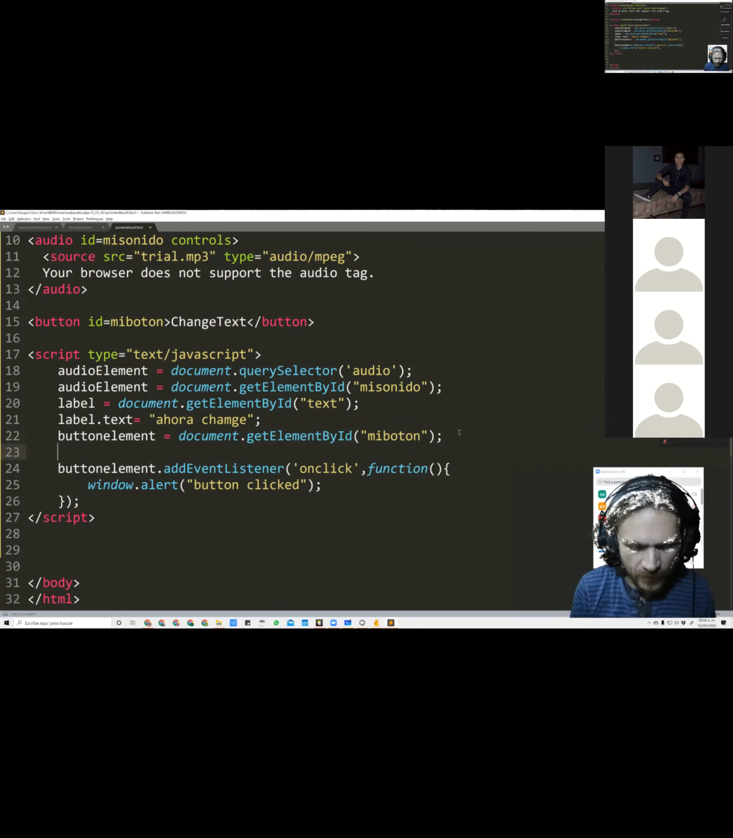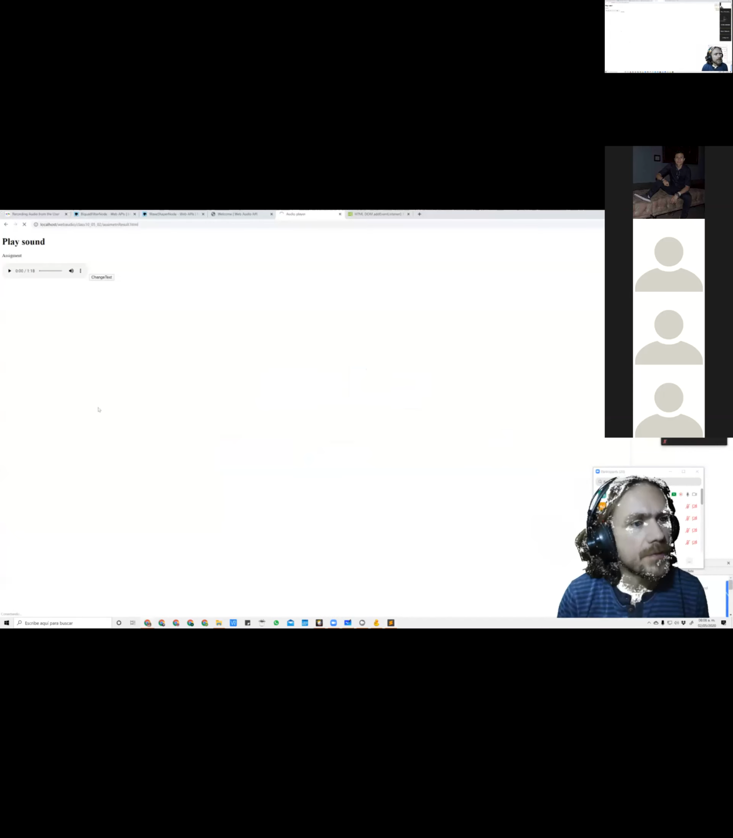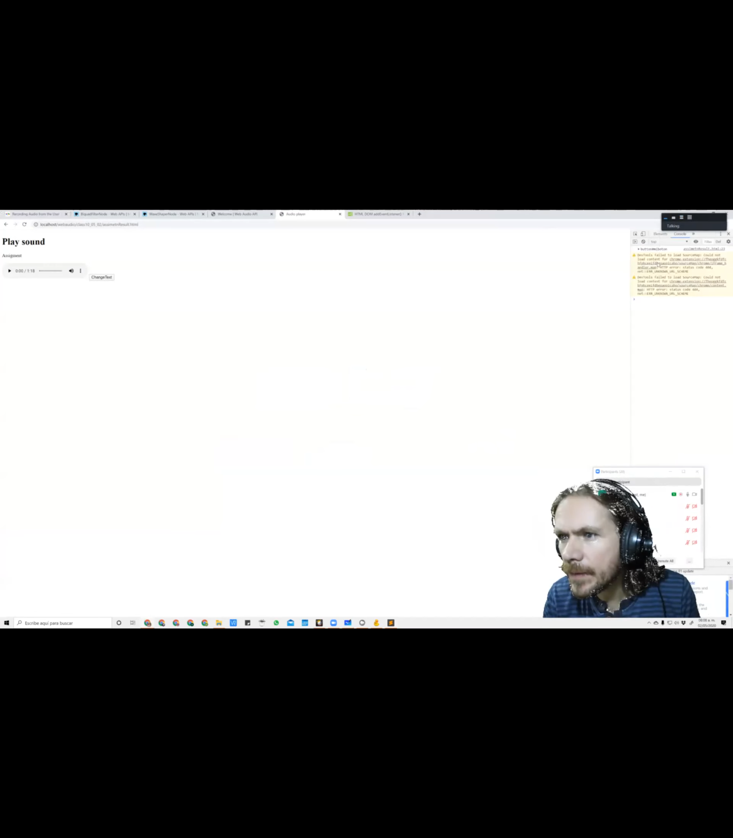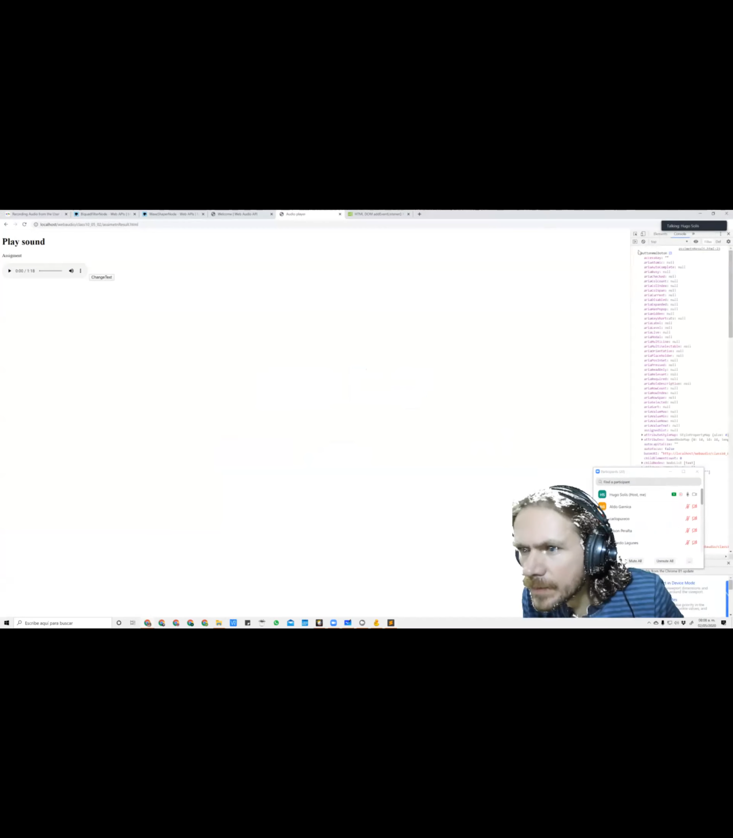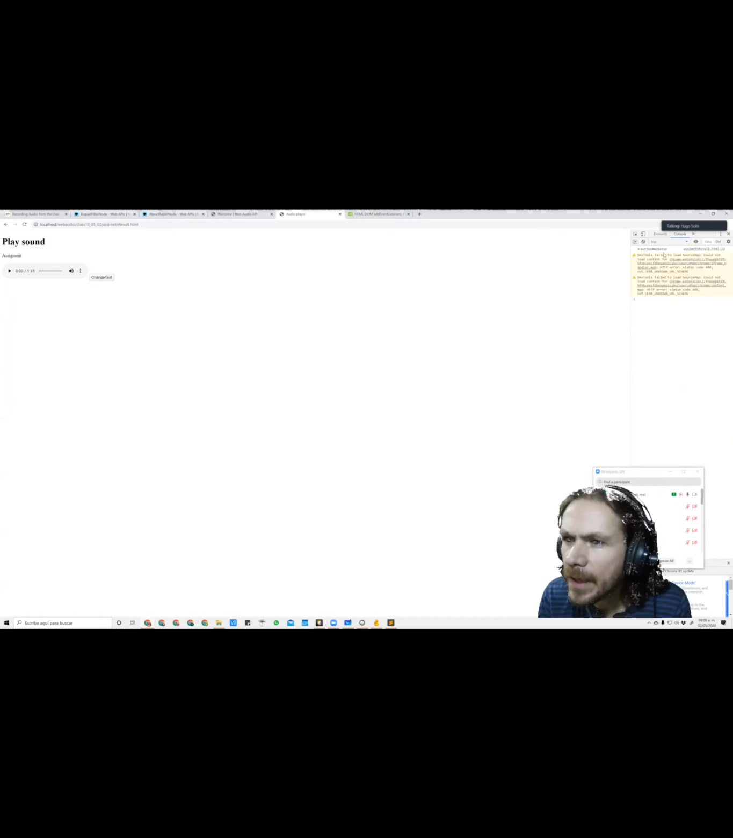Let's do this. I will try console.log and I will print button element. If you have any kind of question, please raise your hand. I will print button element just to see what we are getting here. Okay, so I save, I refresh, and I will remove this here. And as you can see, in the console of my browser, I print button, and I got button with the name my button, okay, which is here.